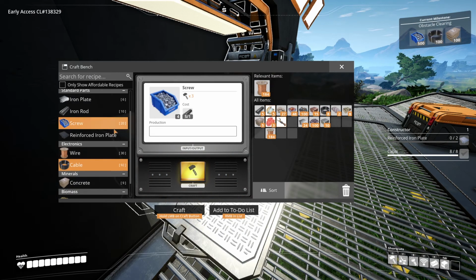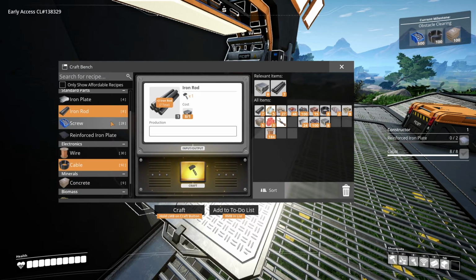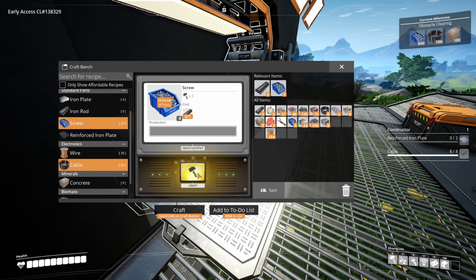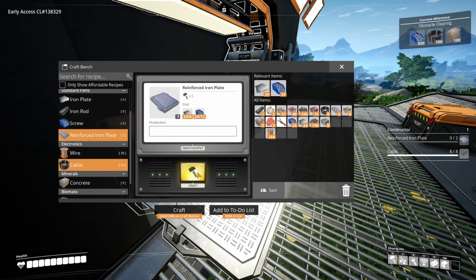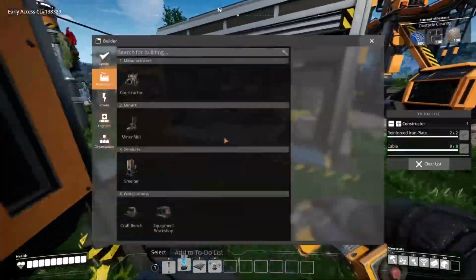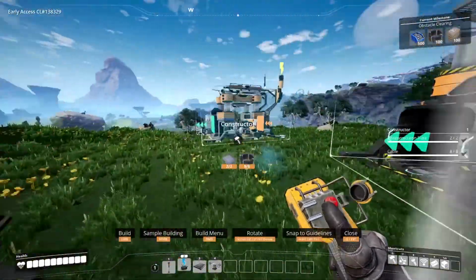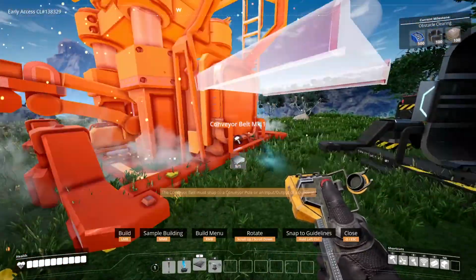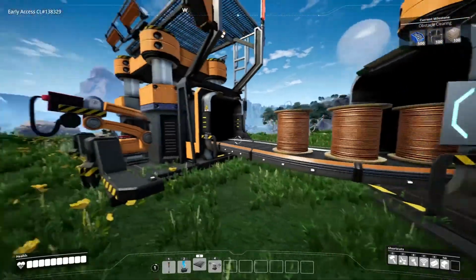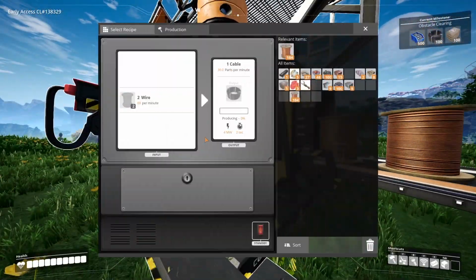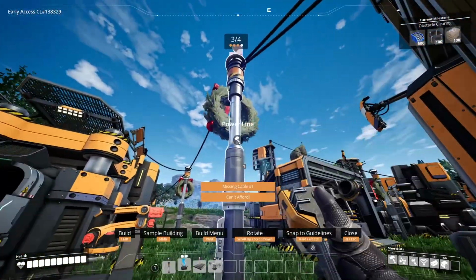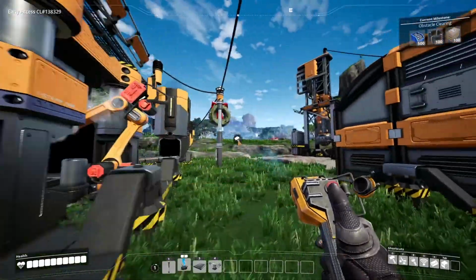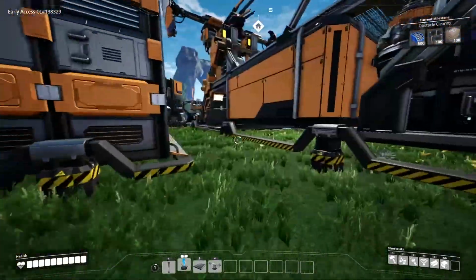We're going to need the reinforced iron plates, so we're actually going to need a little bit more rods. We need to make 24 screws, I believe, just from memory. There we go. Craft these reinforced iron plates, and we can make our constructor. So this guy, we will place linking over here. Place the conveyor belts to go into here. So now the wires will go into this guy, and this guy will turn them into cables. Easy peasy.